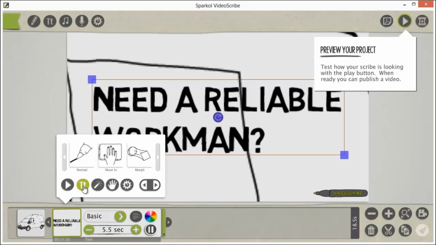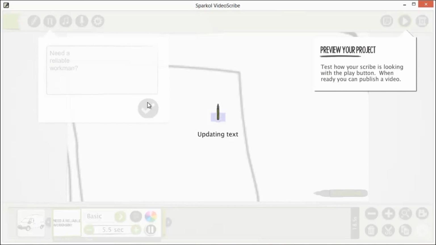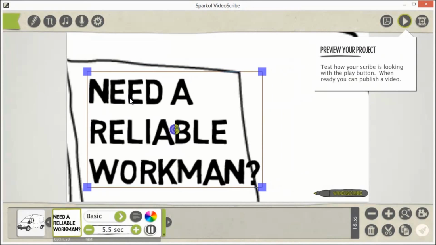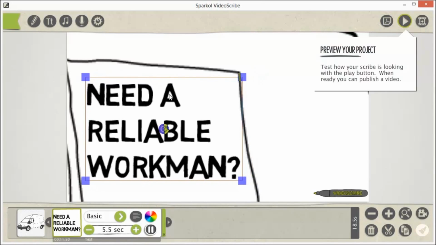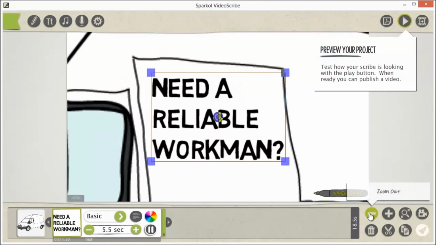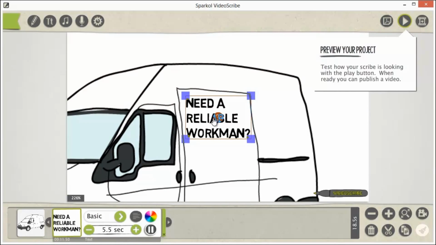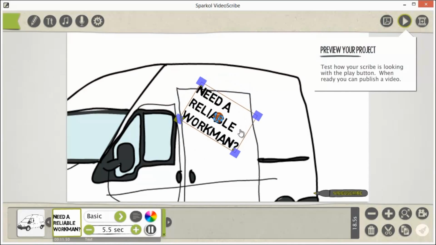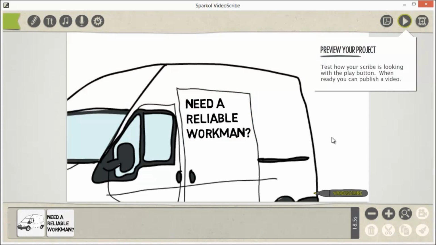But for this example I want to click on here, which allows me to replace or edit the text. So I click on that and I put an extra carriage return in here. There we go. Reliable workman. And that's a lot better. Now to fit on the door I'm going to have to make it a little smaller. Move it across. And then if I zoom out again, I can hold that down. We can see that it's not entirely straight, the door. So I need to use the rotation to give it a little bit of rotation. And there we have it.